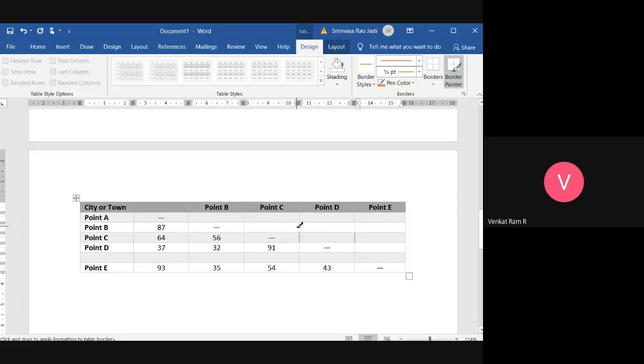See here. Changed or not? If you are not satisfied with the lines or some colors, you can change it. Okay.